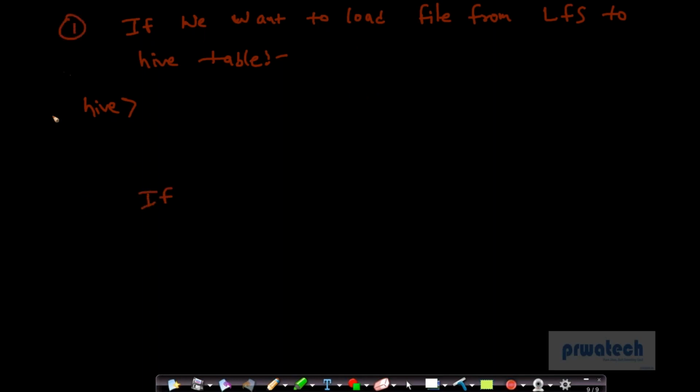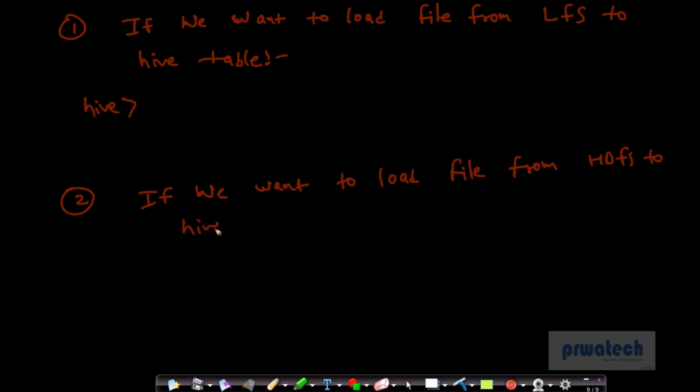This is point number 1. This is 2. If we want to load a file from HDFS, Hadoop distributed file system, to a Hive table, this is another query. Okay, so again Hive cell, just one single line difference in my query.